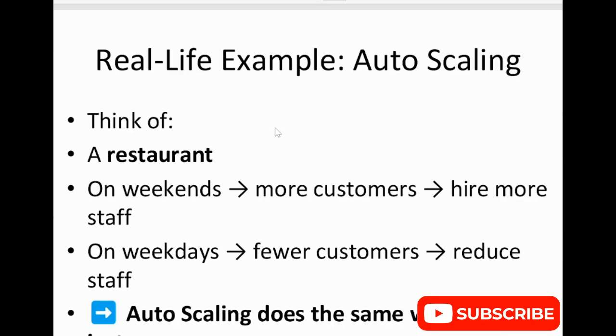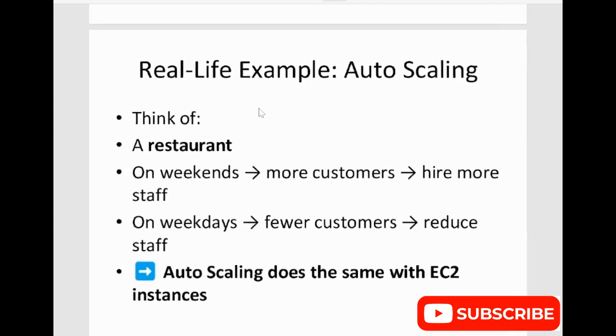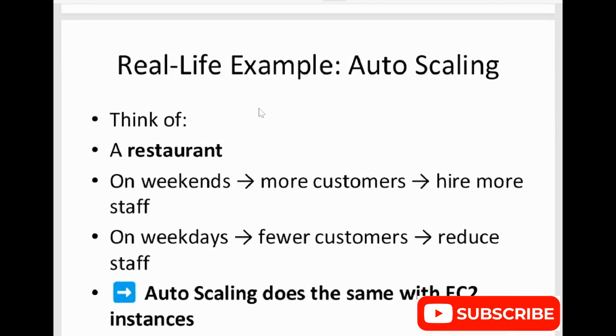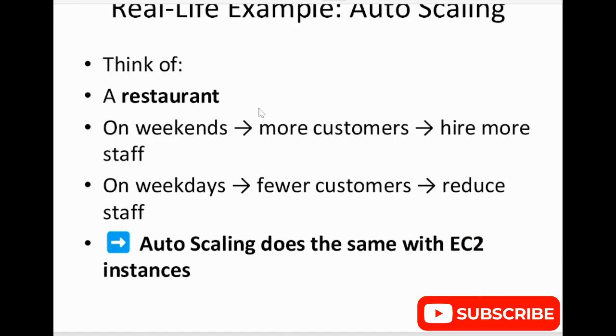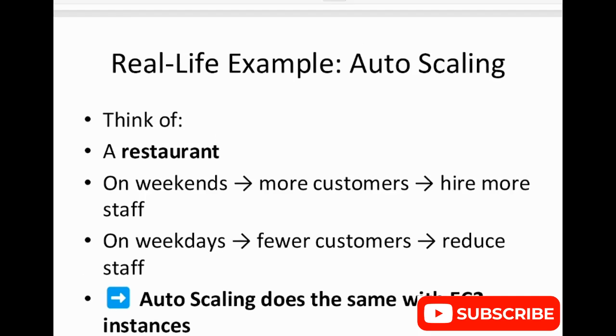Let's discuss this with a real life example. Think of a restaurant. On weekends, there are more customers, so they hire more staff, because customers will be more, right? But on weekdays, there are fewer customers, so they reduce the staff. In the case of real life, we are just discussing.